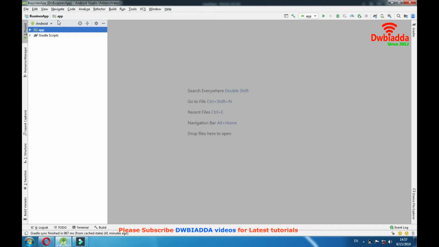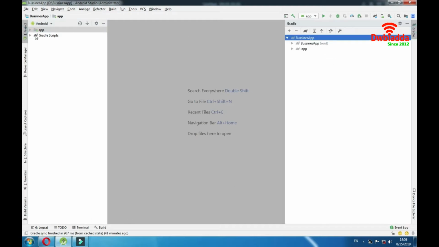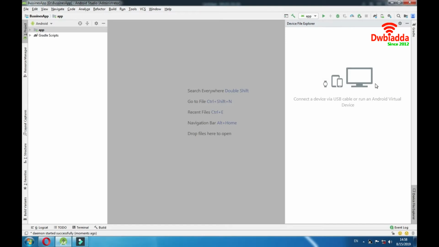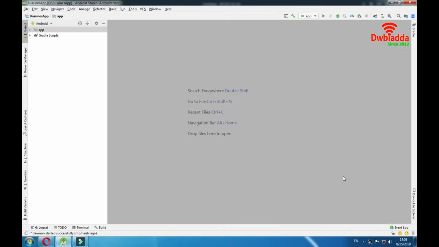That's about the navigation bar. We have tool buttons, which you can see here: resource manager, structure, favorites, build variants. We have Gradle. And we have device explorer, and here real Android devices which are connected to our computer will be explored, and on them we can test our apps. That's about tool buttons.